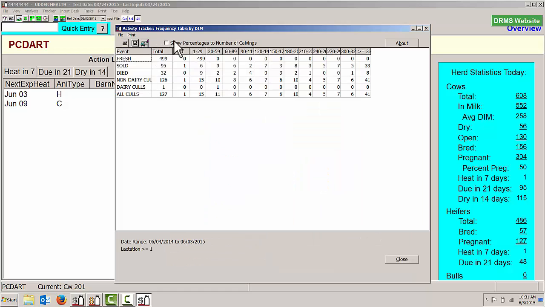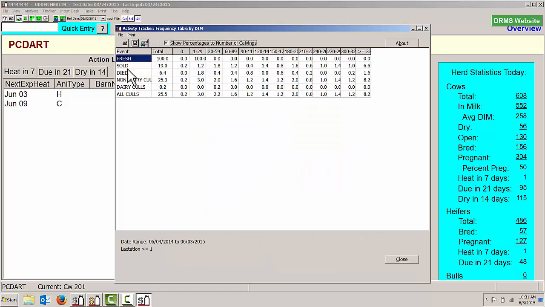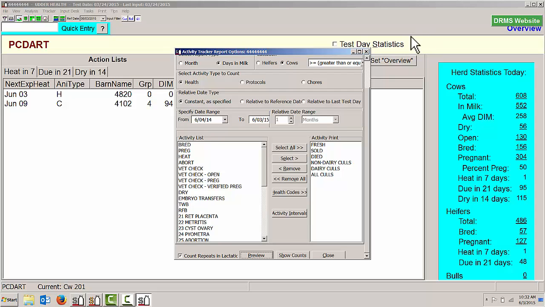Up here in the upper center, show percentages. So what I'm looking at today would be percent of cows that died. That's 6.4% today, and all culls as a cull rate 25.5%.